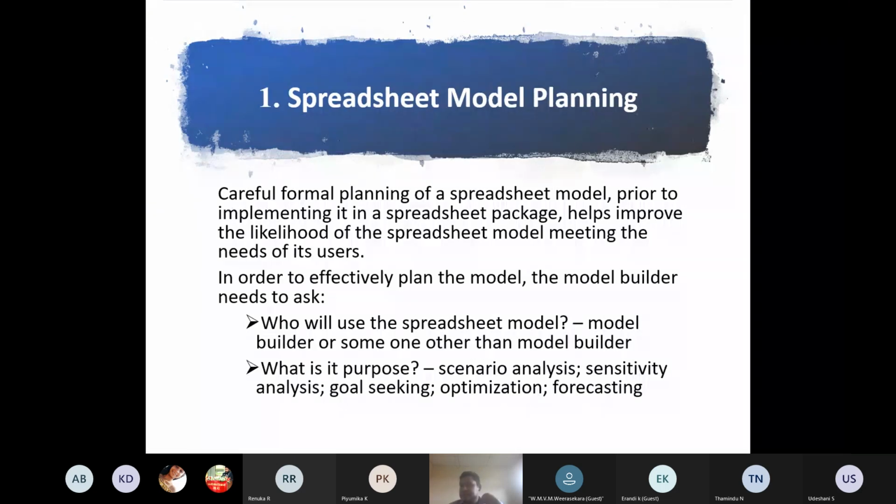So let's start with the first model development principle. We'll see what it is. It's about spreadsheet model planning. So when it comes to the development of a model, as a model developer, you need to ensure that you are going to do proper planning before the development of the model.